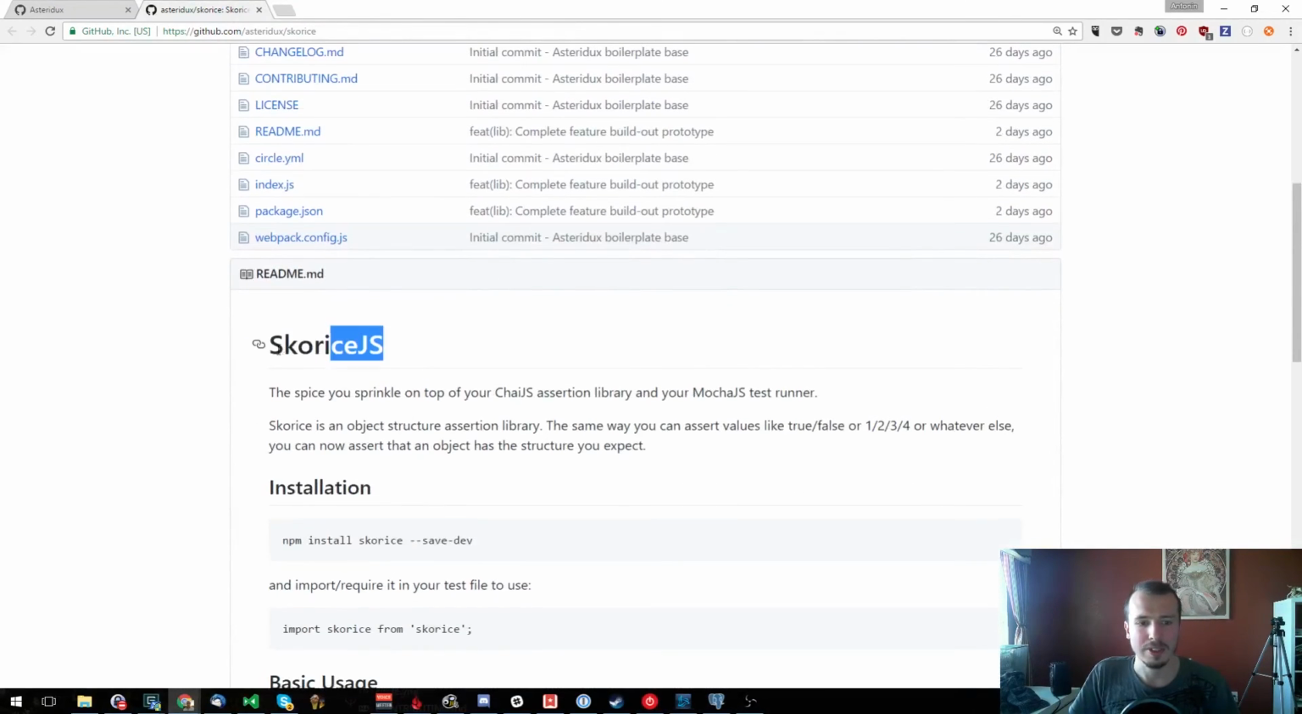So Scorus is a word in my native language, Czech, that means cinnamon, and it's actually an assertion library that you can put on top of chai. So you have mocha, you have chai, and then you put a little bit of Scorus on top of chai, a little bit of cinnamon. Cinnamon JS is kind of like way too, I don't know, there are so many cinnamon named projects that I didn't want to encroach on that, so I decided to use one of my native words.